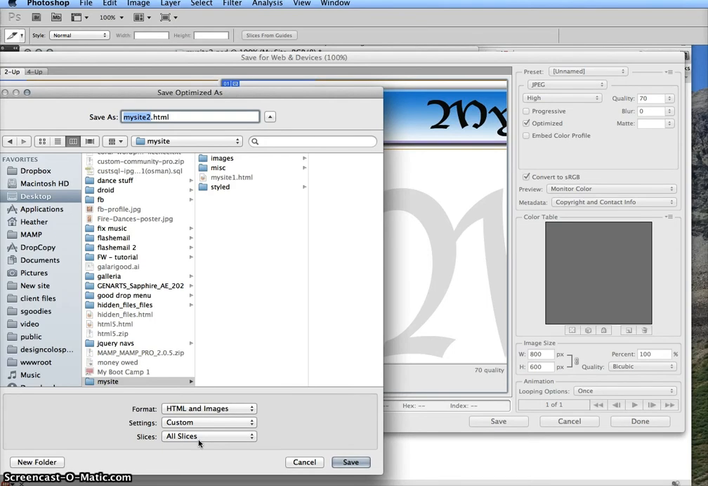And since we're not using tables anymore, that's really not something we want to do, so I'm just going to do images only. And I am going to do all slices because most of them I'm going to use. I'm going to name this my site underscore layout, because all the images are going to have this name with a number after it, and that's where we're going to identify the images.